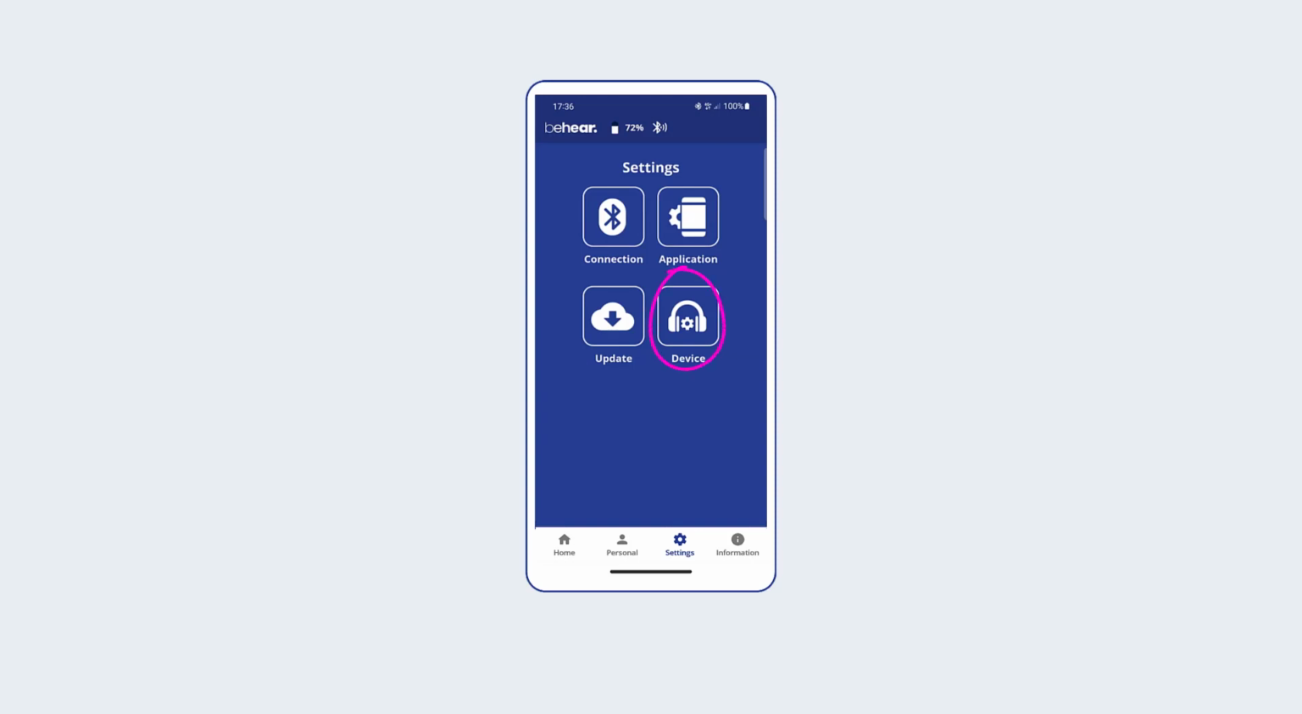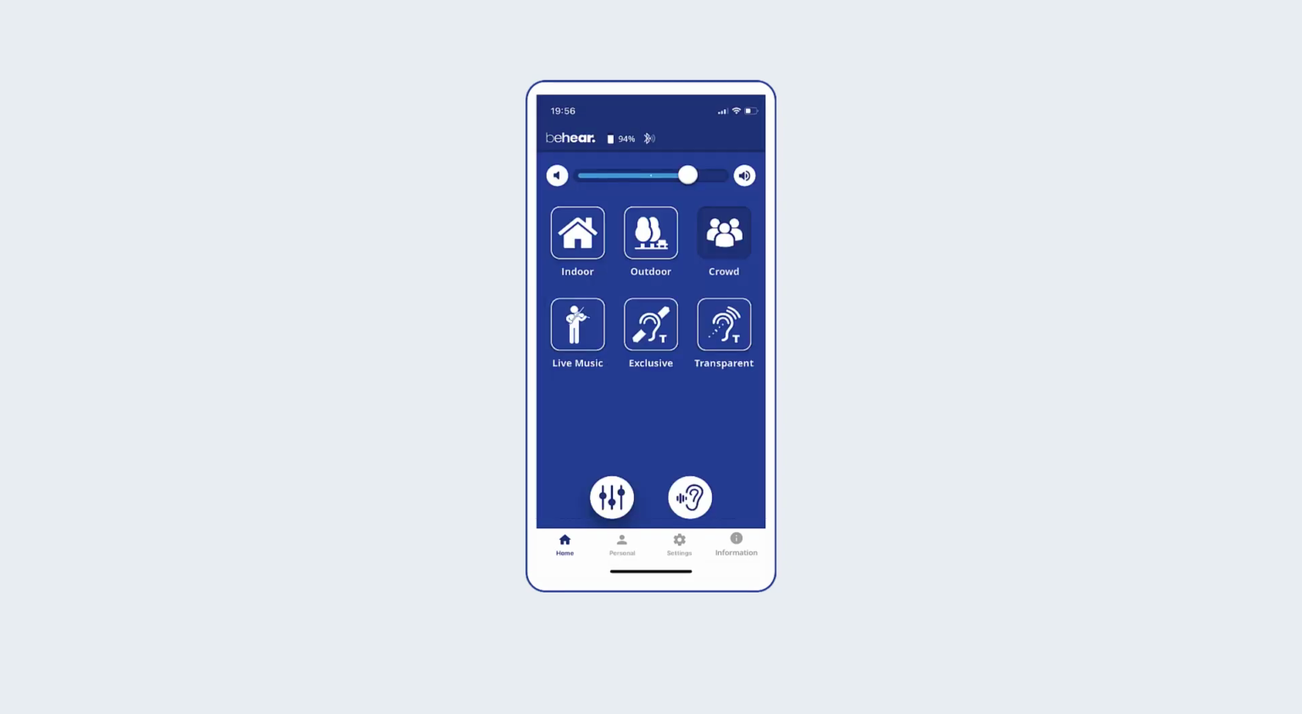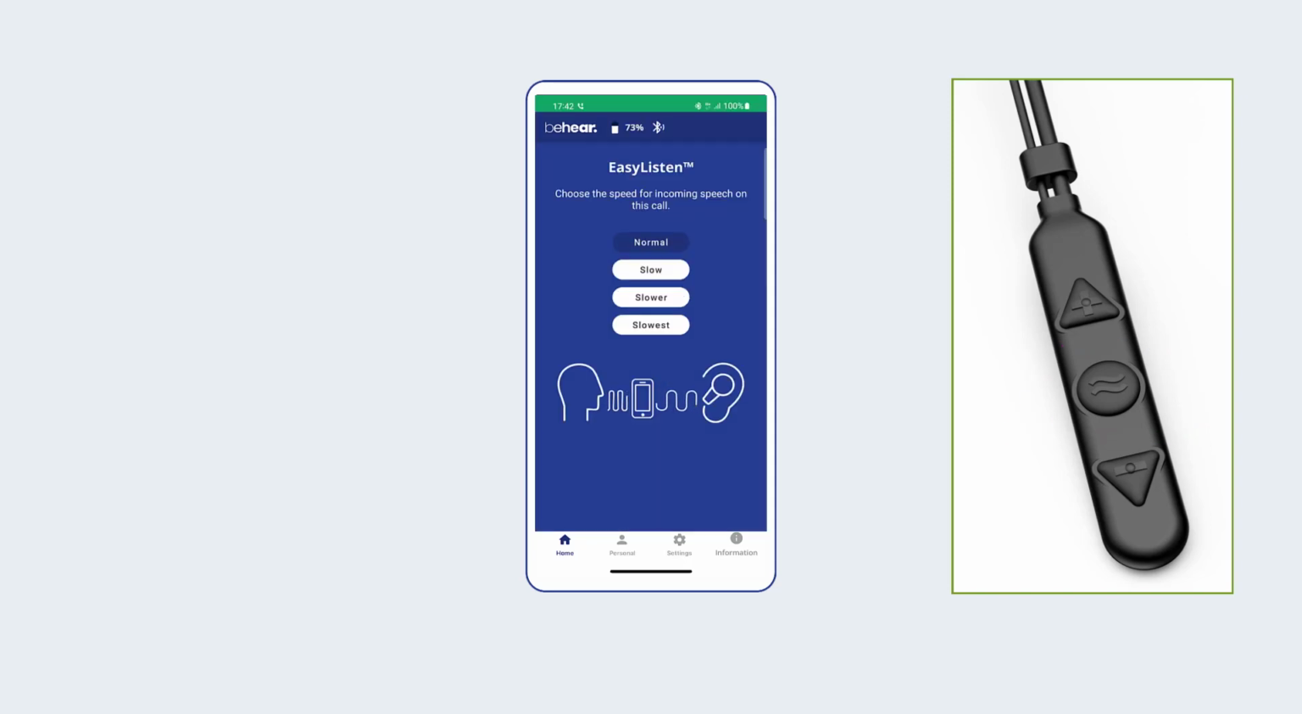The Device section lets you determine your default preferences for headset behaviors, such as in which mode to start each hearing mode: personal hearing, listen through for streamed audio, and easy listen for phone calls. For each of the 3 modes, you can choose between on, off, or according to the last state. This setting only affects the default state. You can always choose to turn the hearing mode on or off through the app's home screen, the notification panel, or by a long press on the middle button of the right control box for personal hearing and listen through. For easy listen, short presses on the middle button of the right control box scroll through the 4 available tempos.